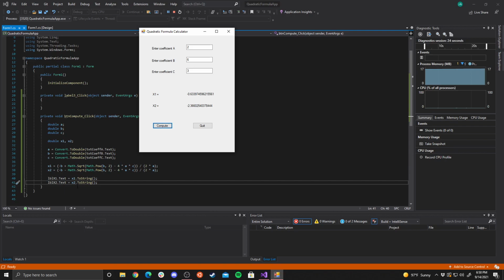Hopefully, I programmed this correctly, which I think I did, because negative b plus b squared minus, yeah, I think this is actually correct. But either way, that's the result.